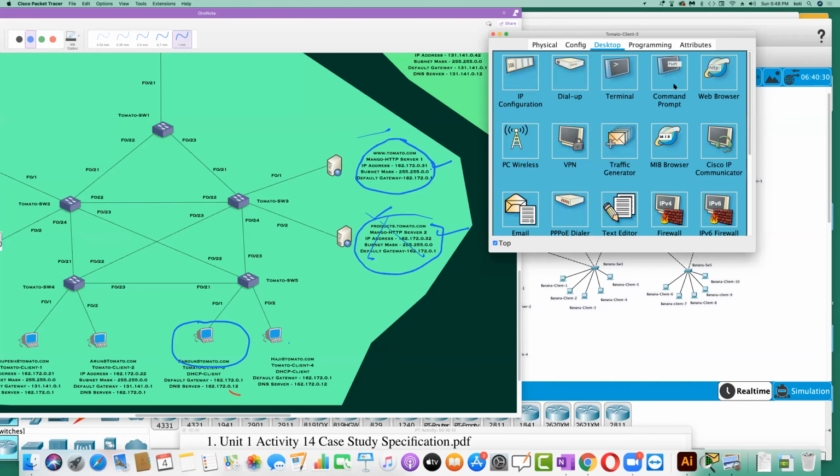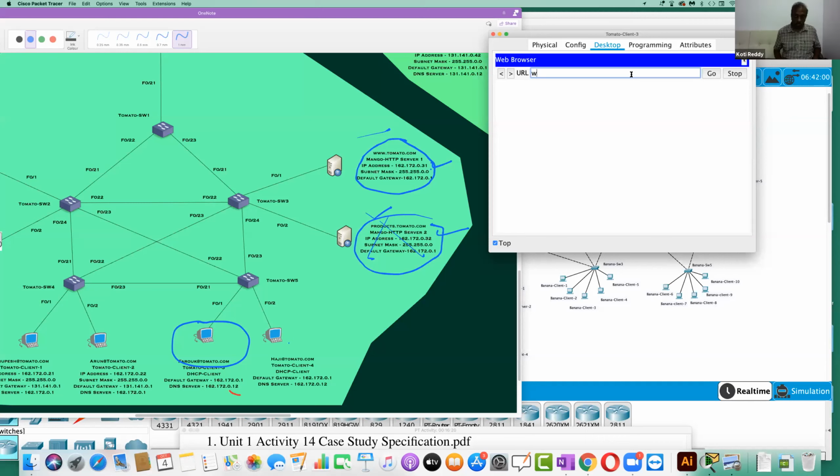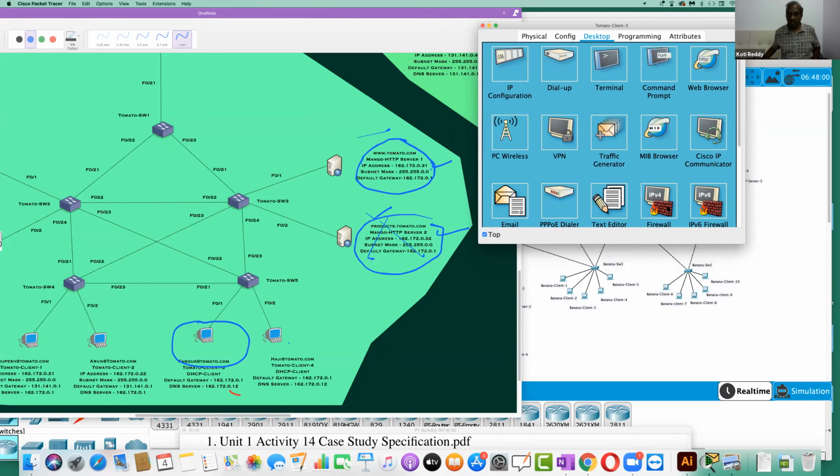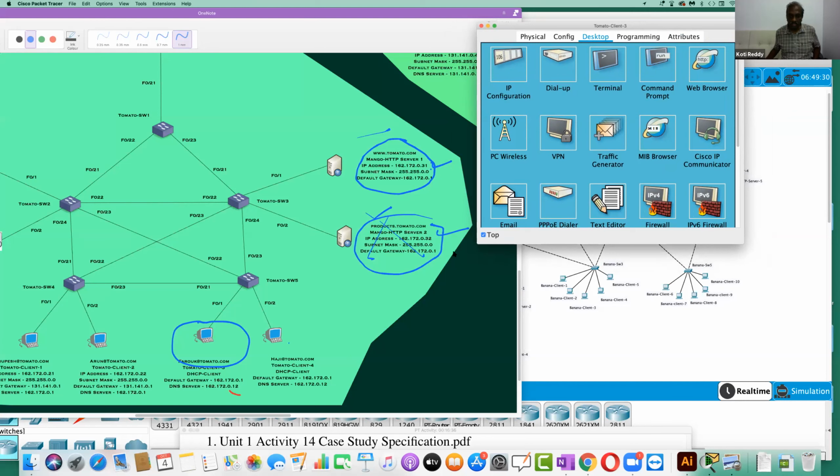So we have to check with the DNS. I type www.tomato.com. I'm not able to access by name, but I could access by IP address. So if I can access by IP address but not by name, the problem is definitely with what? DNS. Name resolution. The names are not getting resolved to IP addresses, right? So there is some DNS server problem. How do I go about it? We understood the problem is with the DNS server.